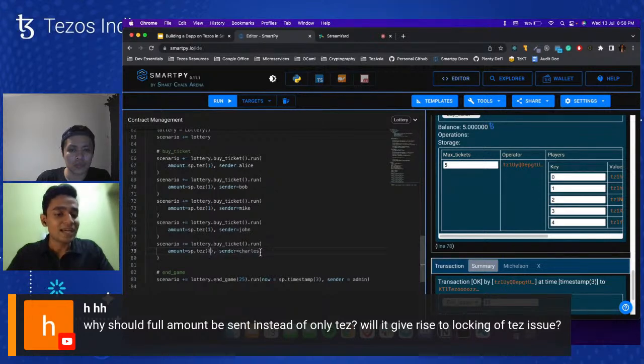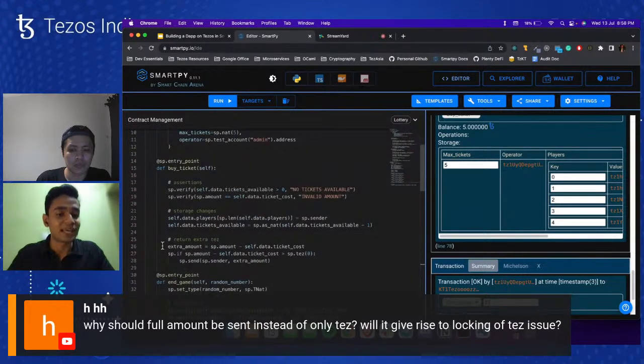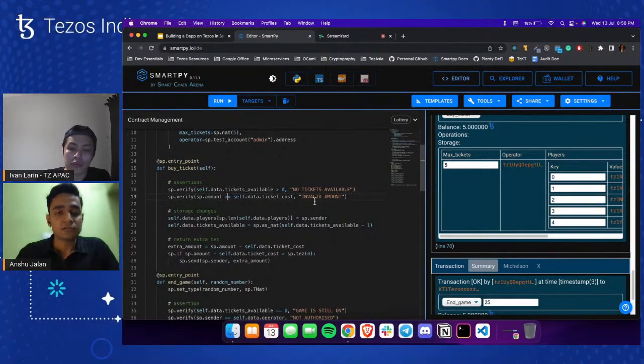But I just wanted to show you how to return an extra balance. So that's why I did all this complex stuff. But otherwise, yeah, you can just go ahead and make it equal to one Tez. Right, any other questions? Yep.